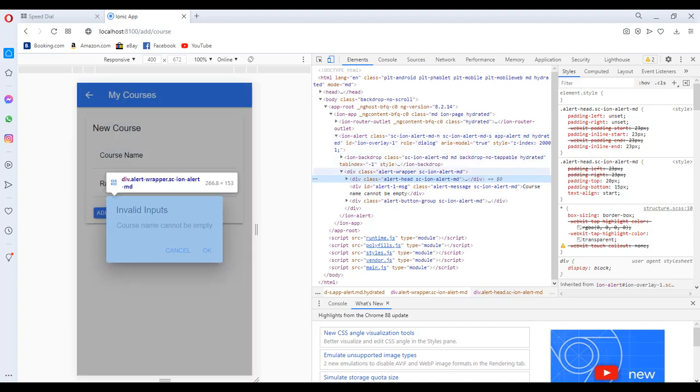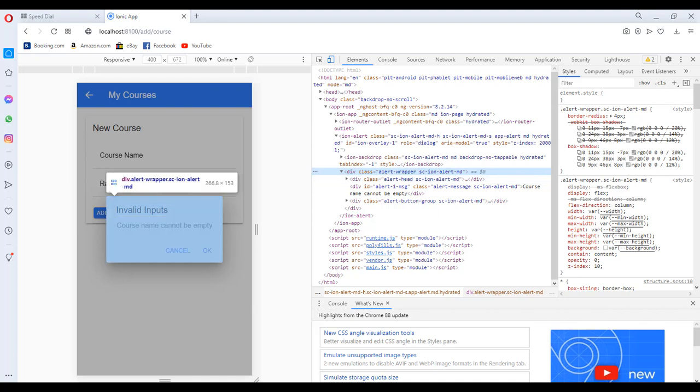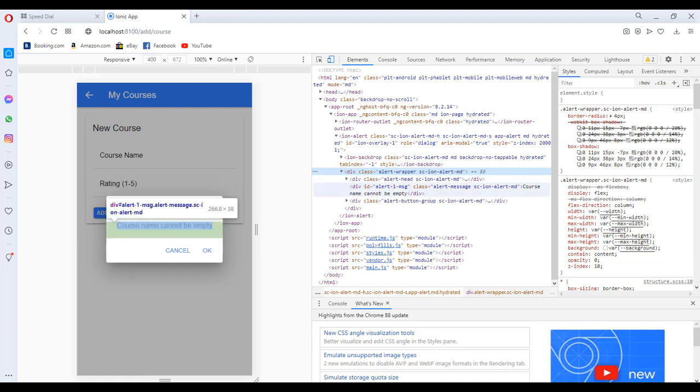Ion alert, delete. Okay, so this is the whole ion alert, and you can see the class alert wrapper which we are wrapping. And you see here we have the alert head, we have the alert message, and we have the alert button group. So we're going to target these individual portions and do the modifications we want to.